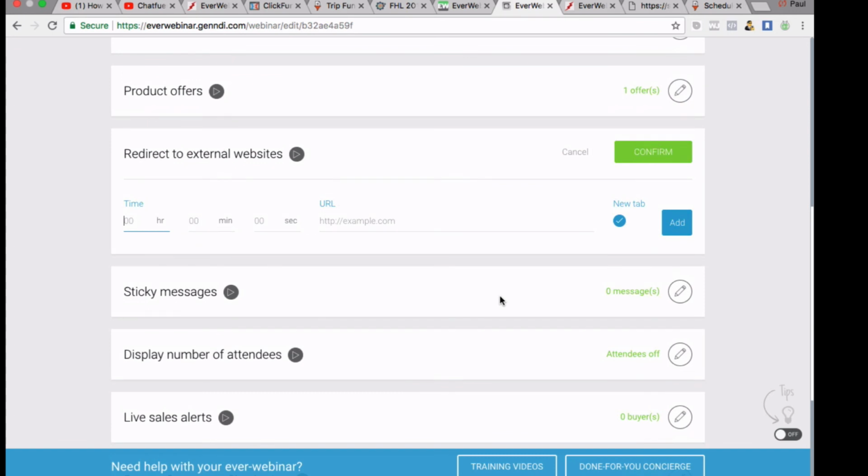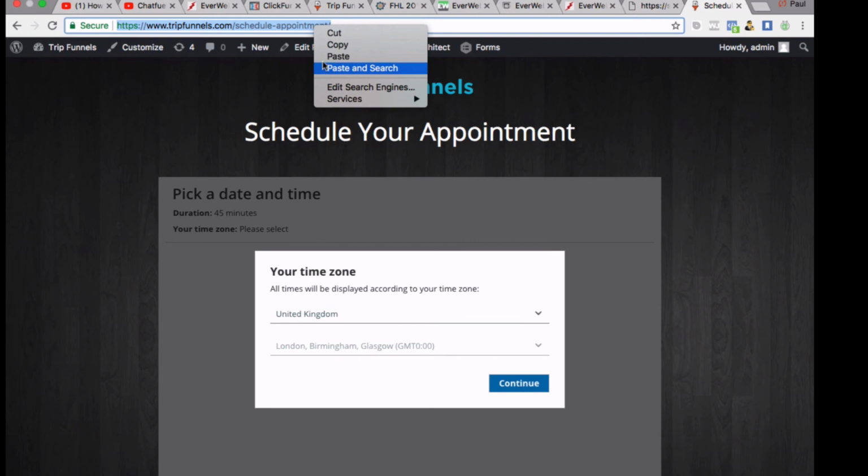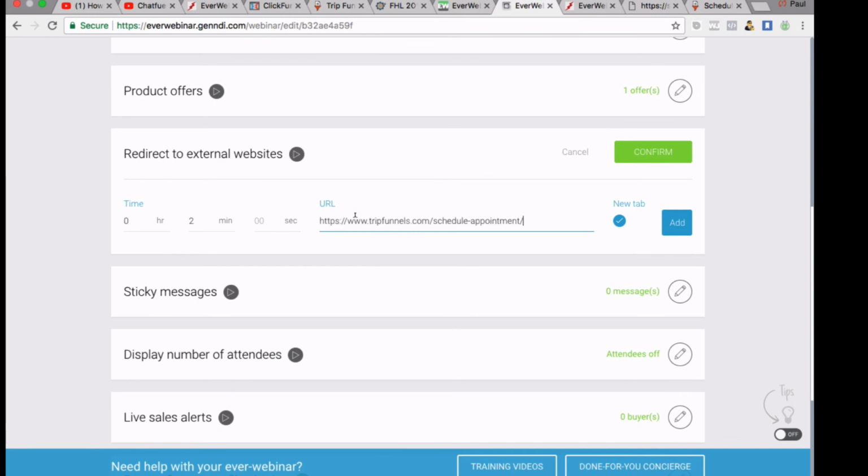at some point, now I'm going to do this. I'm going to do this after 2 minutes and no seconds. And then I'm going to direct them to this page, which is my schedule appointment page. And then what you can do is schedule them that and actually open a new tab.